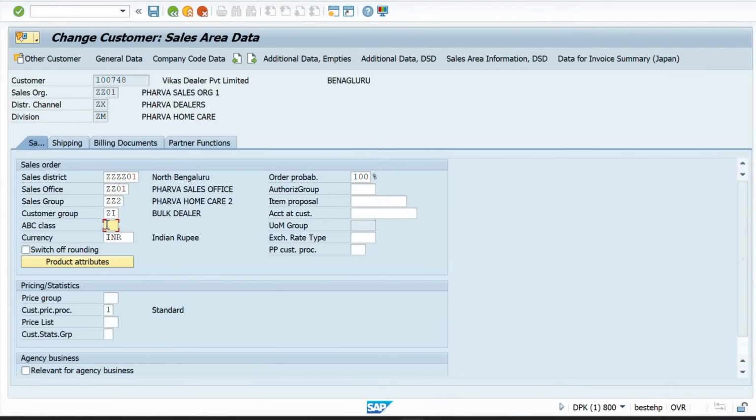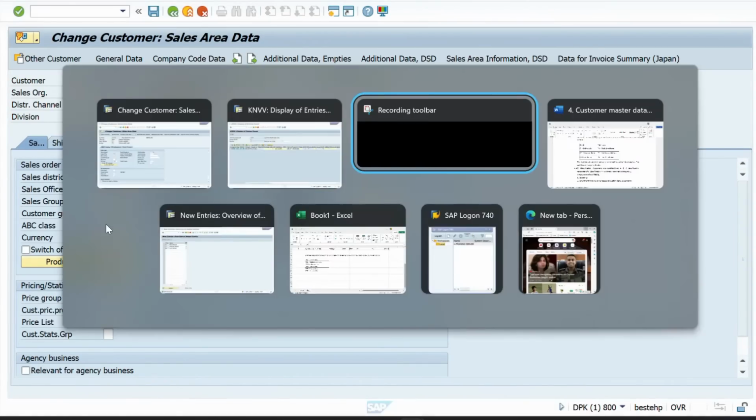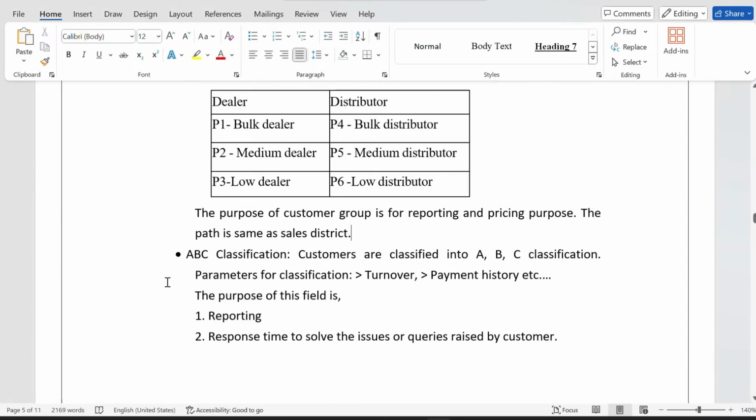Now ABC class customer. See, there will be thousands of dealers, right? Let us assume there are five dealers who raise a complaint at the same time. Now the company cannot manage all five dealers at a time. So now we are giving priority based on the ABC class. Let us see the definition of ABC class.